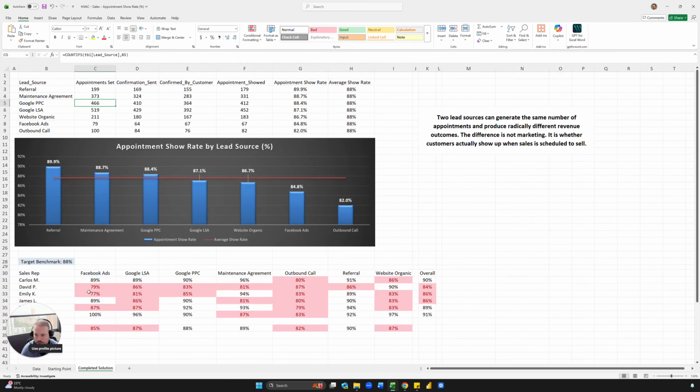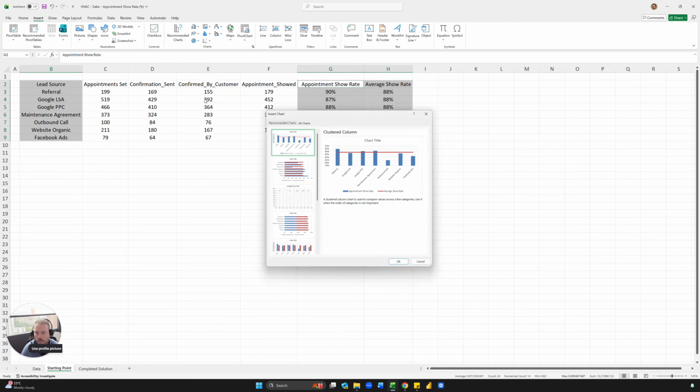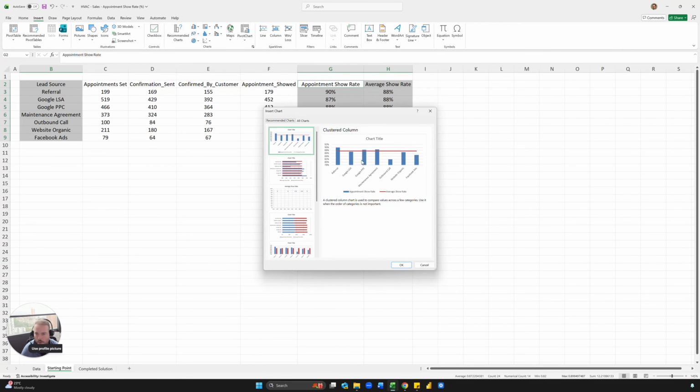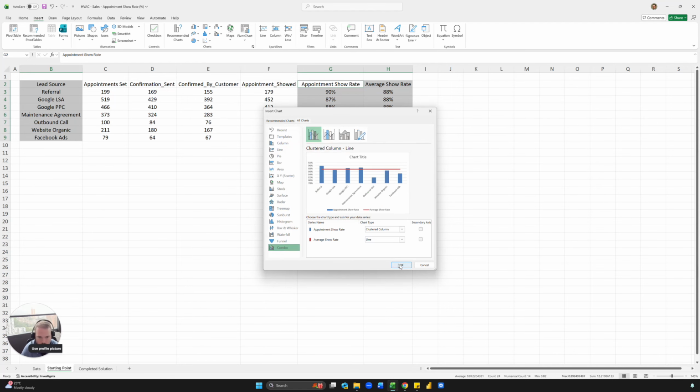Okay, so now we want to create this chart here, and it's going to have the appointment show rate by lead source, but then the red line is going to be the overall average. And so all you have to do is highlight lead source, and then hold down the Control key and highlight these two, and then go to Insert. And what we're going to want is this chart here. It's called a combo chart, but it's a clustered column for the actual percentages by lead source, and then a line showing the average show rate. So you can click OK. If you can't find it, then go to All Charts, Combo, and then it's right here as well.